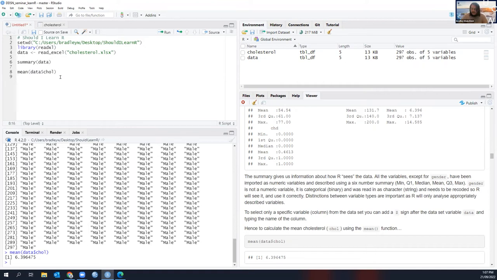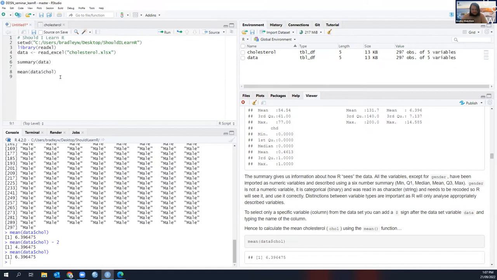So if I do that, it spits out 6.396475. And remember, this is like a calculator. So if I wanted to do any transformations, like minus two, I can do that again as well. All right, so R's pretty clever that way.